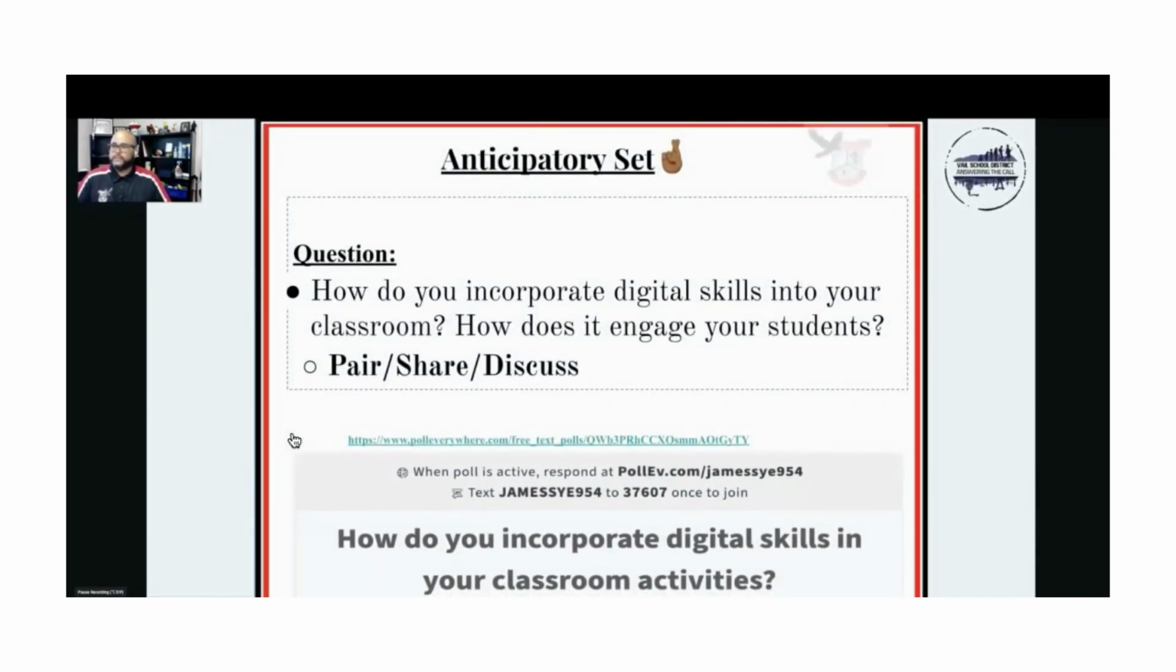Anticipatory set: typically, this is what I ask during the actual session. However, again, this is a screen record. How do you incorporate digital skills into your classroom, and how does it engage your students? It's really to start thinking, are you being intentional about using technology? You may be a one-to-one school. You may not have that at your disposal. How do we cultivate this when kids are attached to their phones? Well, how do we get them to use their phones productively? We all assume that they know how to use technology, but sometimes they don't use it in the best productive manner.